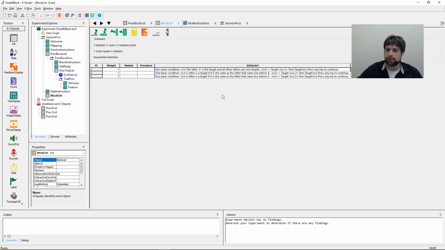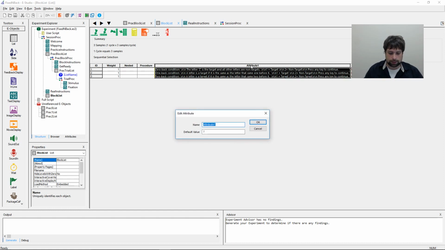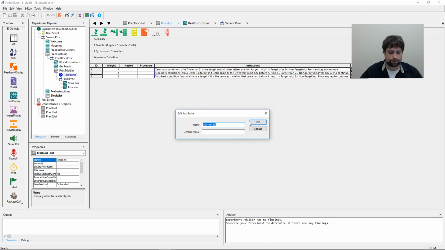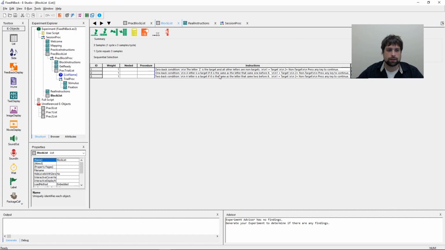All I need to do is change the name of the attributes from attribute 1 to instructions, and attribute 2 is going to be changed to list name. And I'm going to go ahead and save, since I had done a lot of modification to the experiment up until this point.